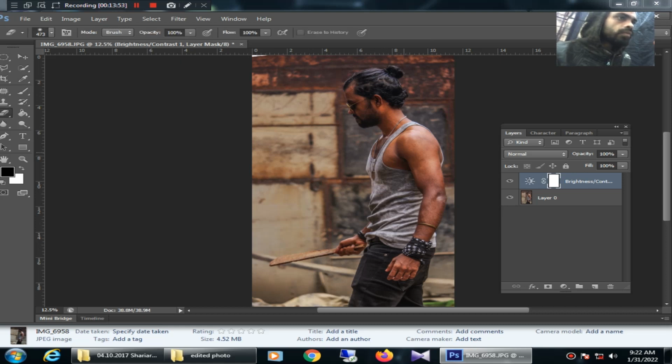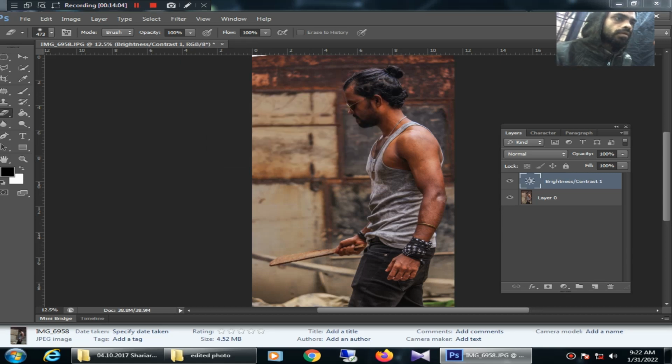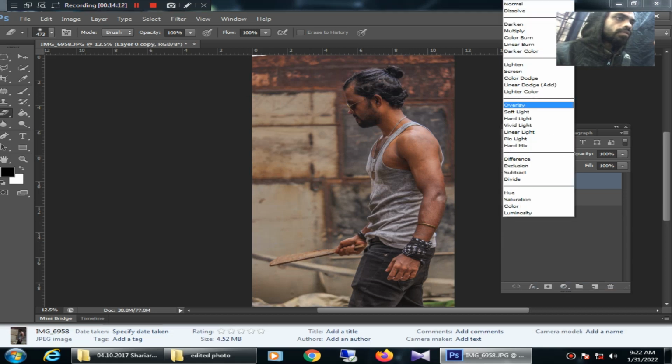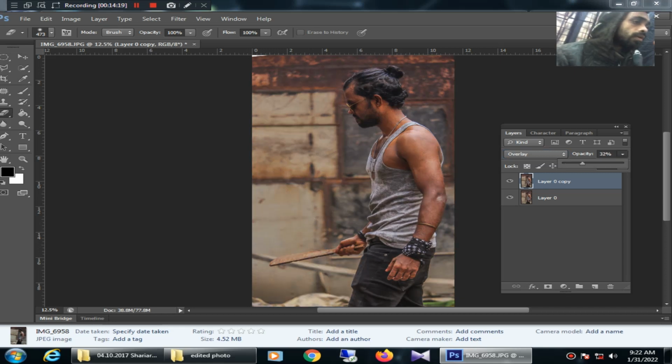I don't know why it is not working here. It should work. Maybe there is some problem. It's not a big deal. Let's just delete it. Okay, now make a second layer of this and hit overlay and set the value as you think it is correct. Something like this is perfect.